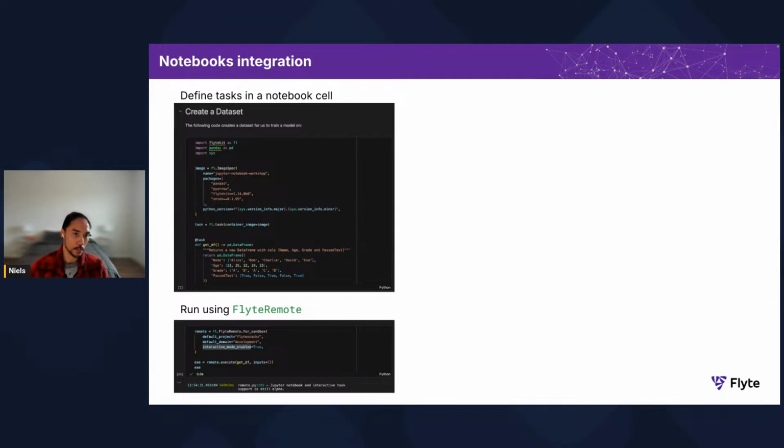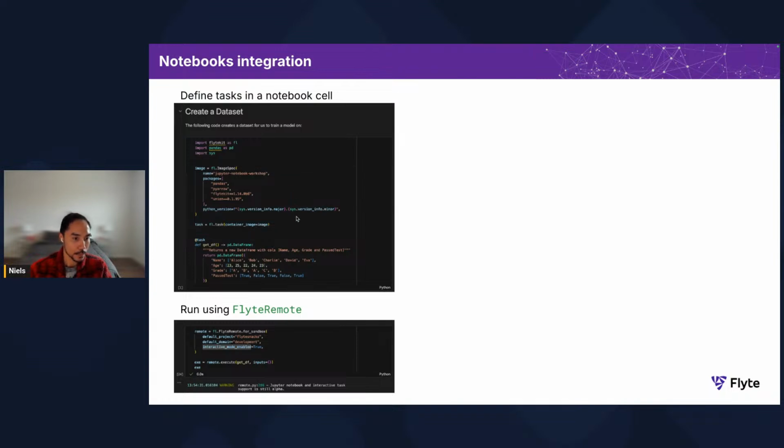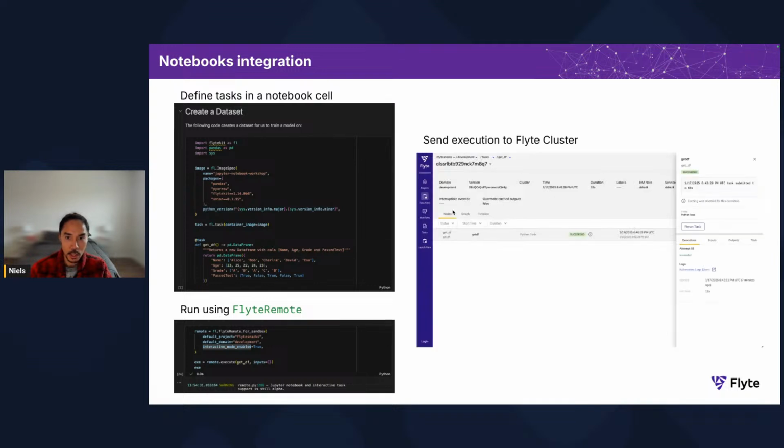This is different. What I'm showing here is the ability to actually define tasks in a notebook cell. As you can see here, we're also defining an ImageSpec that defines the Docker, basically the container requirements, as well as being able to run those tasks and workflows that you define in those cells in another cell, right? And so the result of this is an execution that just basically runs the task that you defined on a Flyte cluster.